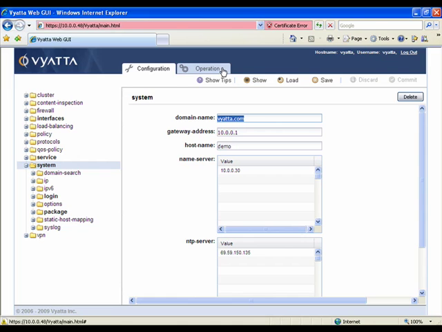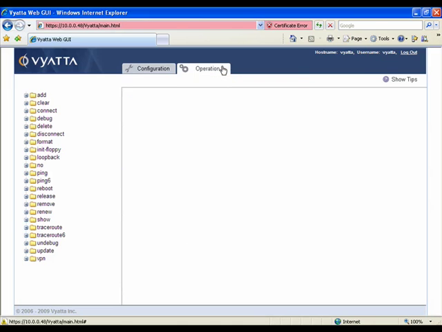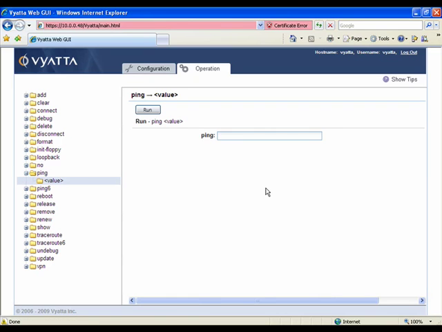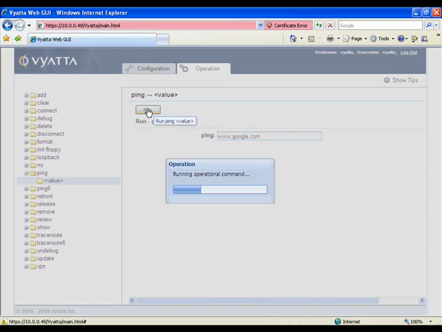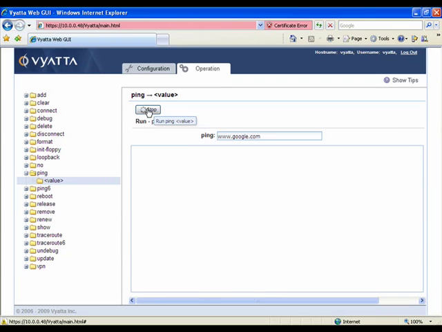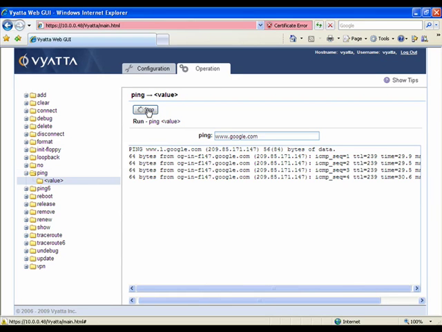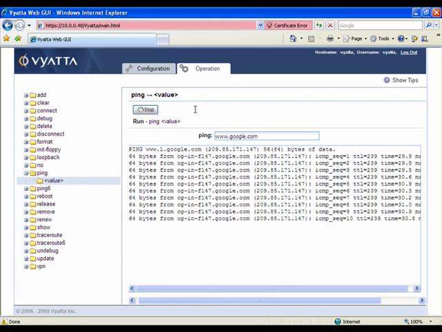To check our connectivity, we're going to go over to the Operational tab and click on the Ping button. And then we're going to say ping google.com. And you can see that we're getting pings back from google.com. We'll stop that. And it looks like we're all set. We'll log out.